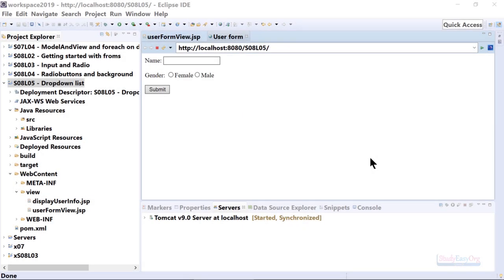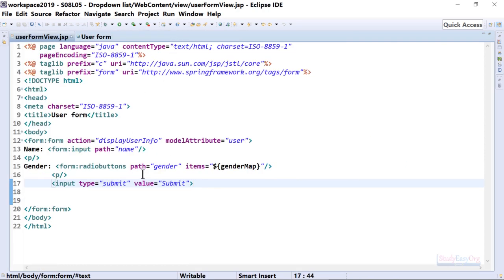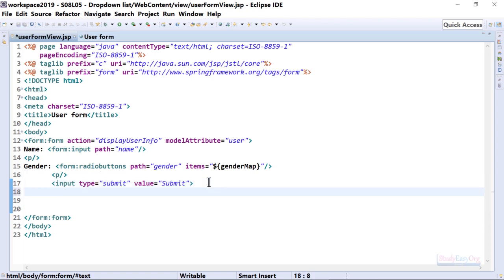In this video we will update our existing application and add a couple more things, and that specific thing is a drop down list. So let's get started. First of all, let me update this particular form, and when it comes to a drop down list, it is denoted by something known as the select tag.